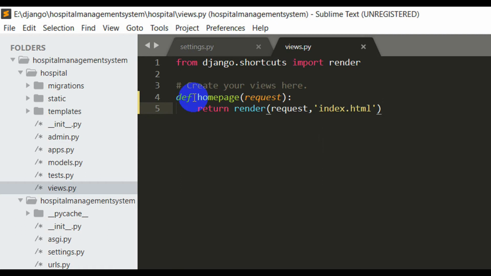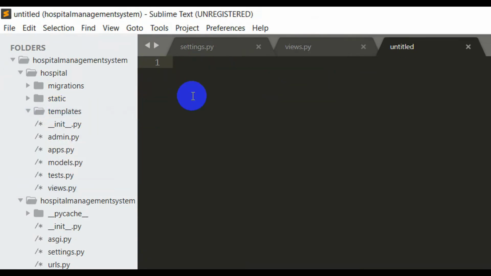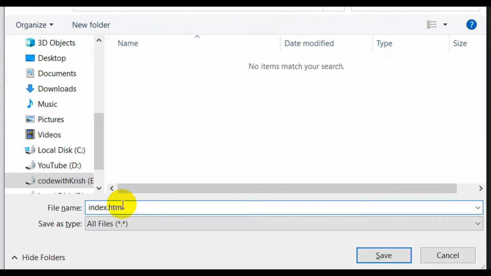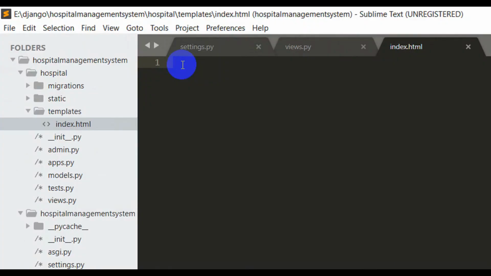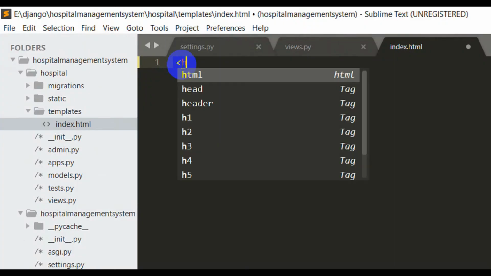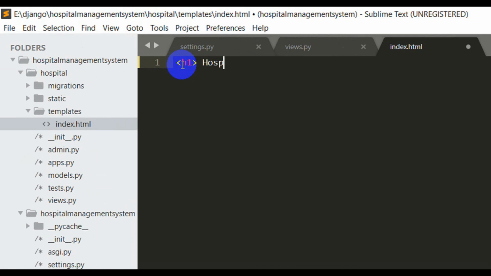And now let's go and create the index.html, basically the home page. Go to the templates folder and create a file index.html. And now create a simple tag, that is an h1, which is the heading tag, and I give hospital management system and close the tag.